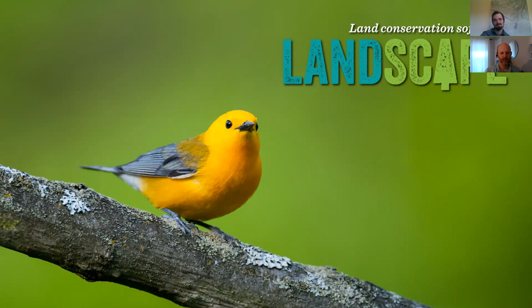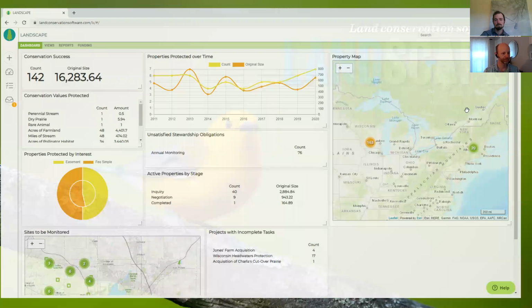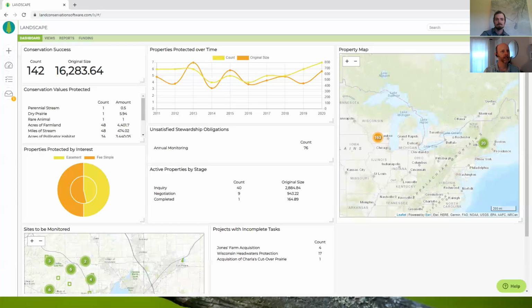So I'm going to go ahead and bring it up here on the screen and see if it won't do the full screen. That's okay, we'll deal with that.